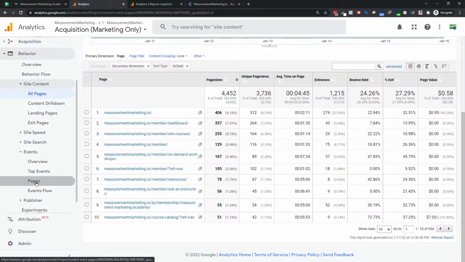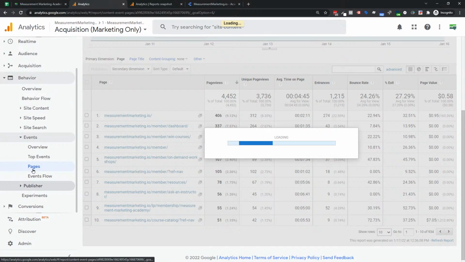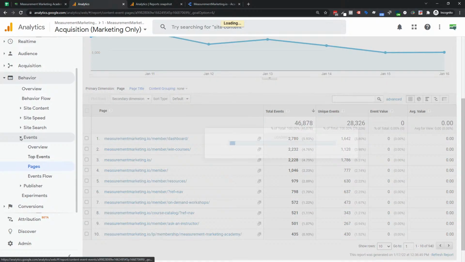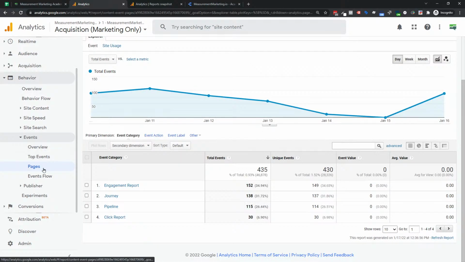In fact, let me just do this. I'm going to go to pages, and then we're going to go into a particular page. Let's use the Academy page right here. So now I'm in my events report under behavior. So under events, I go to pages. These are the events that are happening on the pages. These are these things that we've customized.